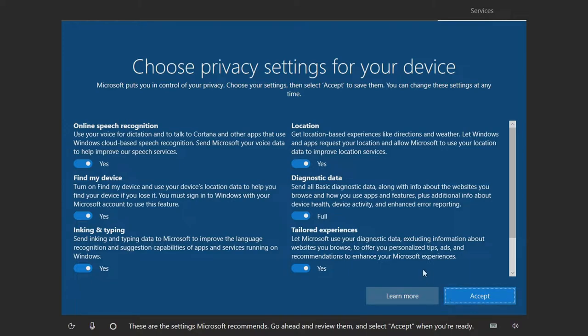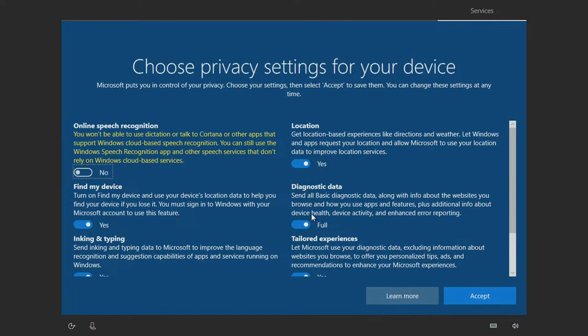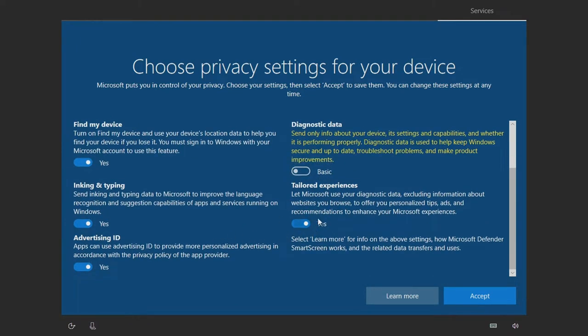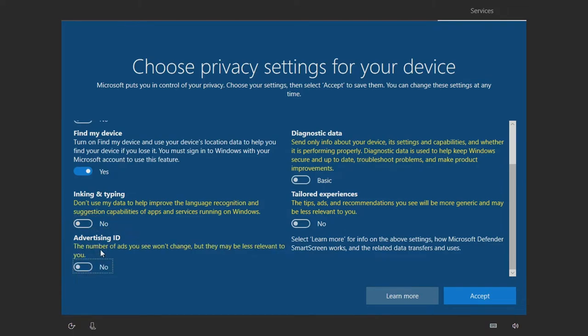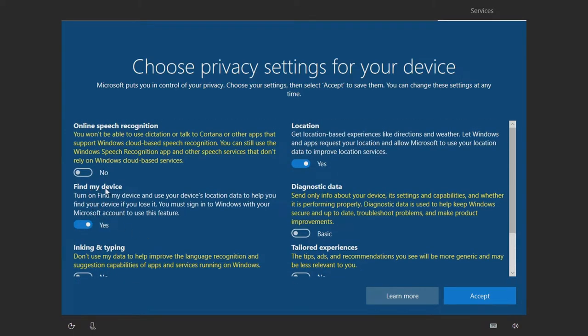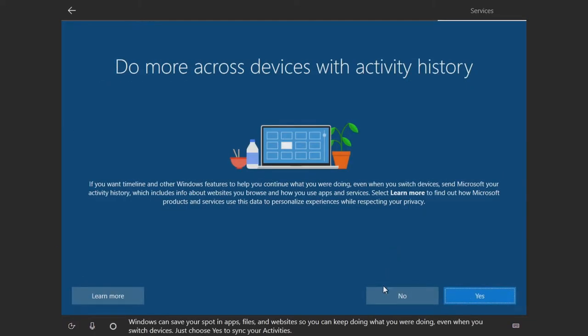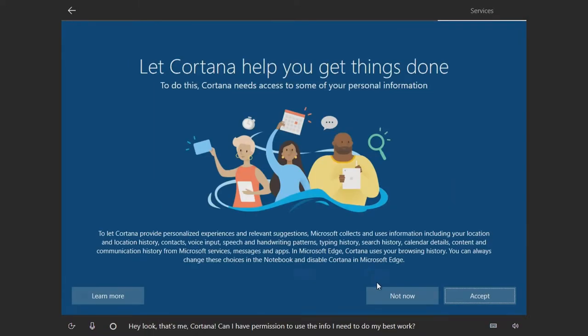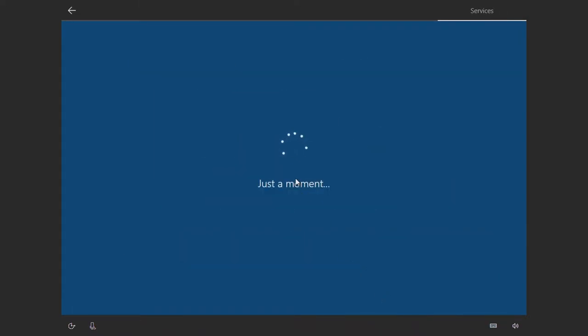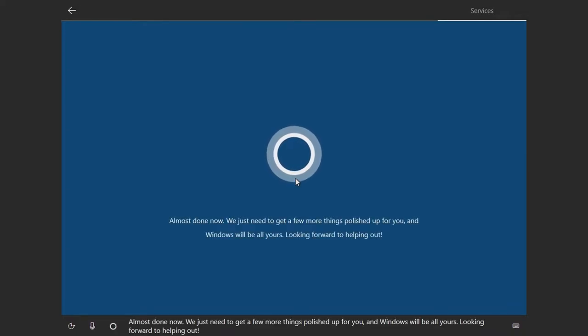Now, for these settings, it is very much personal preference. I like to have everything off except for location and find my device. And that is only because Microsoft kind of nags you if you have find my device off or location off. But I would prefer to have them off otherwise. Activity history, I do not use this. I always turn this off. Hey, look. Cortana, no, I don't use Cortana. She gets more annoying than she's worth. Almost done now. We just need to get a few more things polished up for you, and Windows will be all yours. Looking forward to helping out.